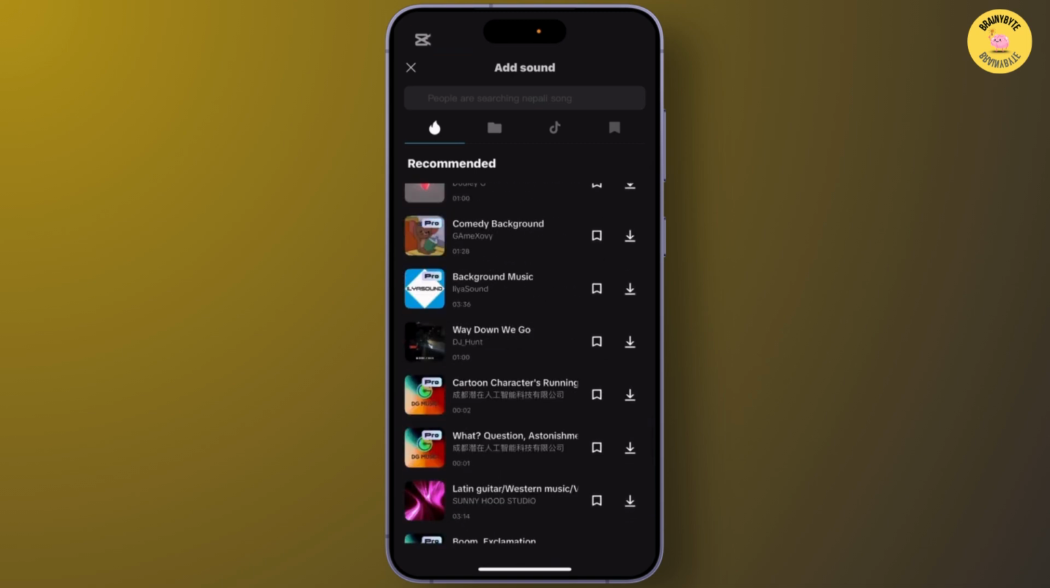CapCut allows all of the free, copyright-free music on CapCut. So there is no requirement to check for copyright on CapCut, but you should be careful while uploading or exporting external sources, like from your device or any other sources. You'll have to check for copyright issues on that sound.